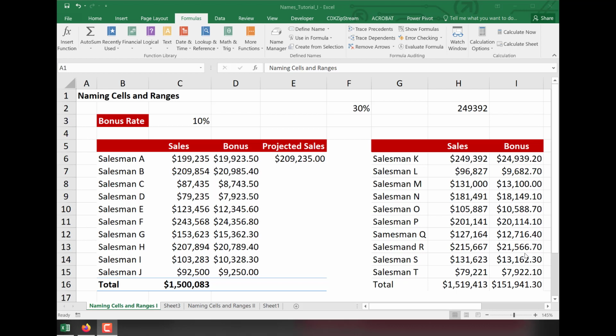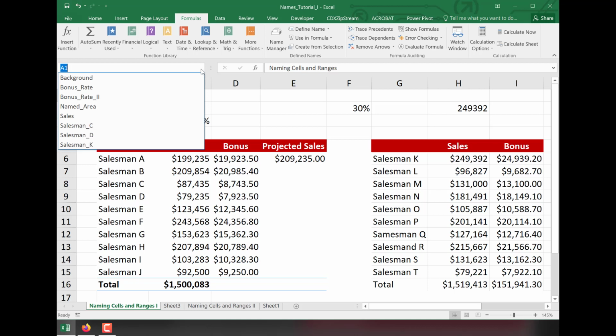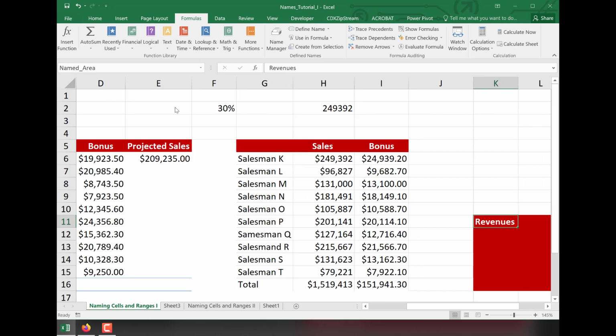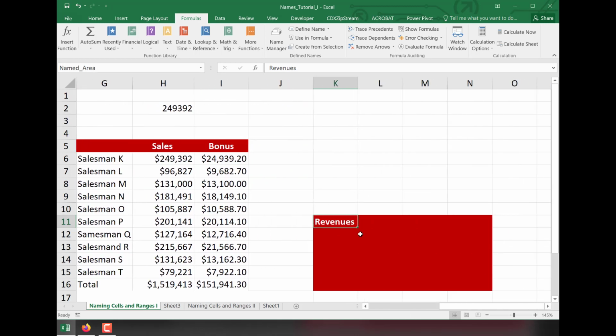Okay, so the last thing I want to talk about is how to use names to navigate in a workbook. If you come to the name box and you click on this little arrow down here, it's going to show you a pull-down menu with all the names that we have defined in the worksheet. Earlier when I was working on this, I named a cell, named area. And so when I select it, it brings me to this cell, which is the beginning of my named area.